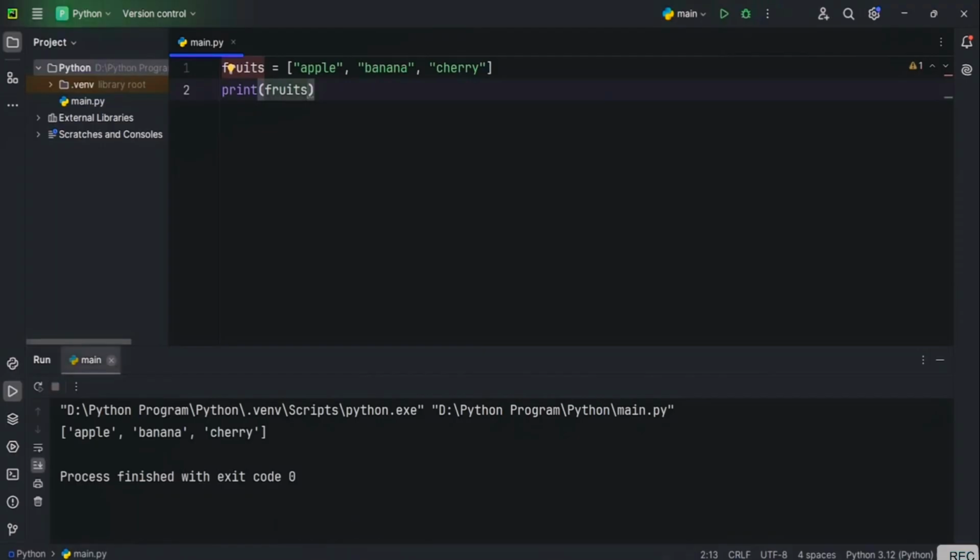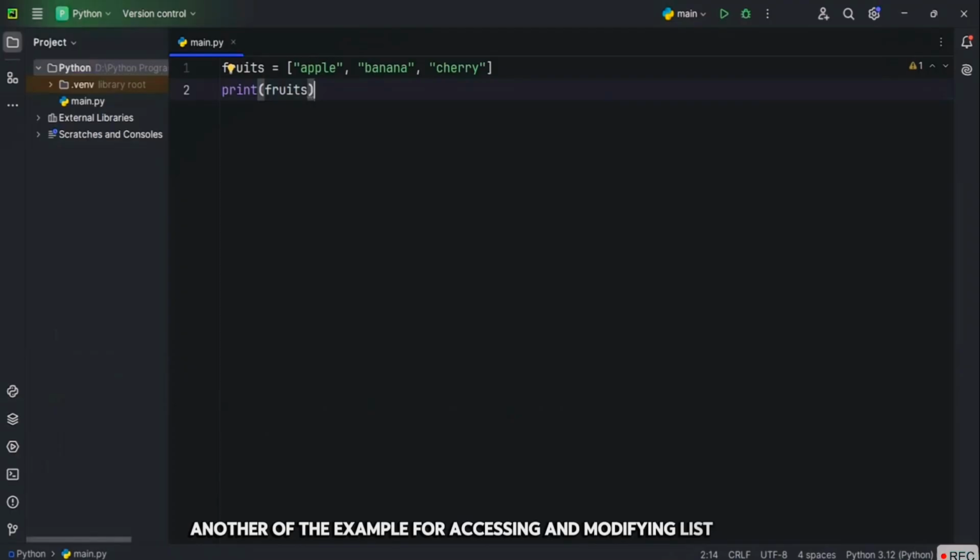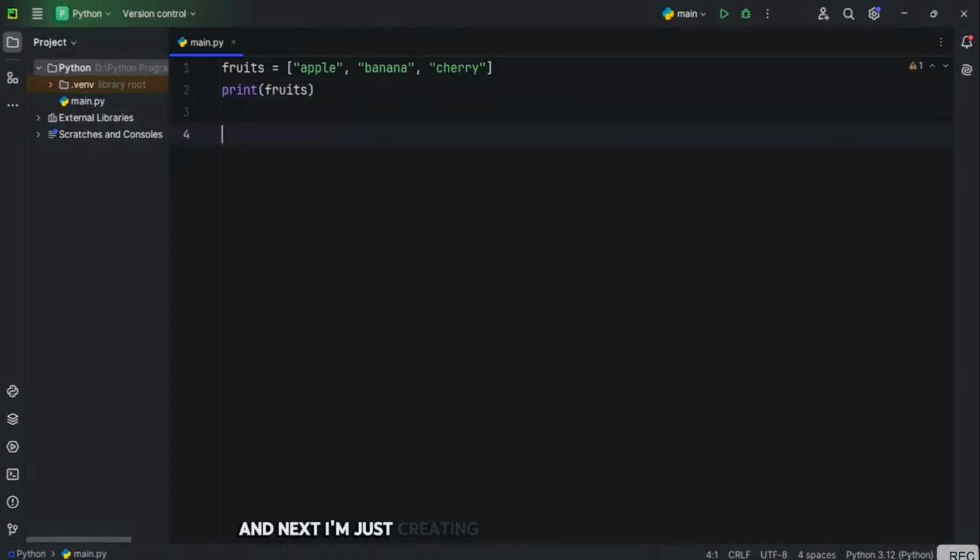That's simple. Our example is completely done. So now I'm using another example for accessing and modifying list elements. You can see this list has a 0 index, which means the first item has an index of 0. Here I'm using the fruit list again. First it prints the original fruit list, and next I'm accessing this fruit.